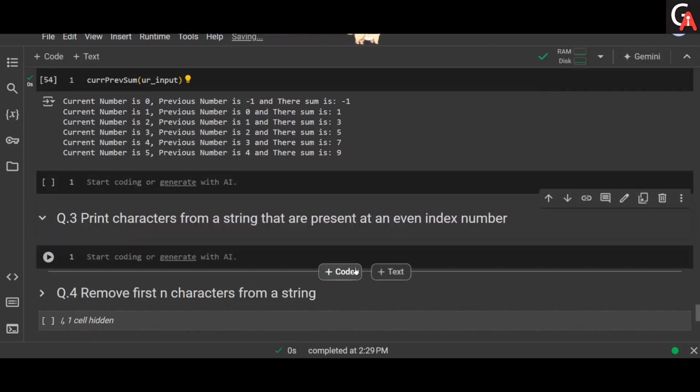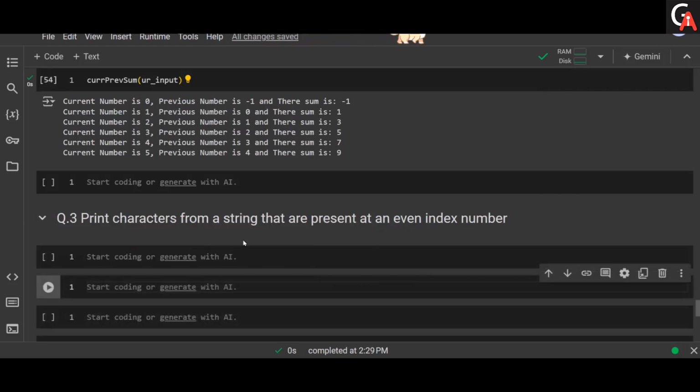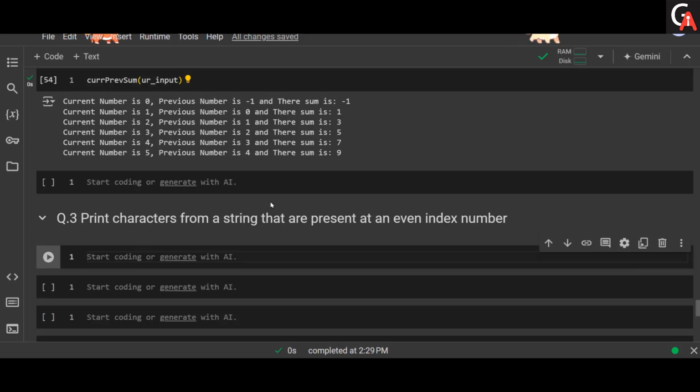Third question: print the characters from the string that are present at the even index. It's a very good question, and there are multiple approaches. We can use a for loop, or dictionaries, or the inbuilt Counter function. Many approaches are present. Let me go with the very basic simple approach, which you can employ in the interview room. Clear? Let me first ask the user to input some string.